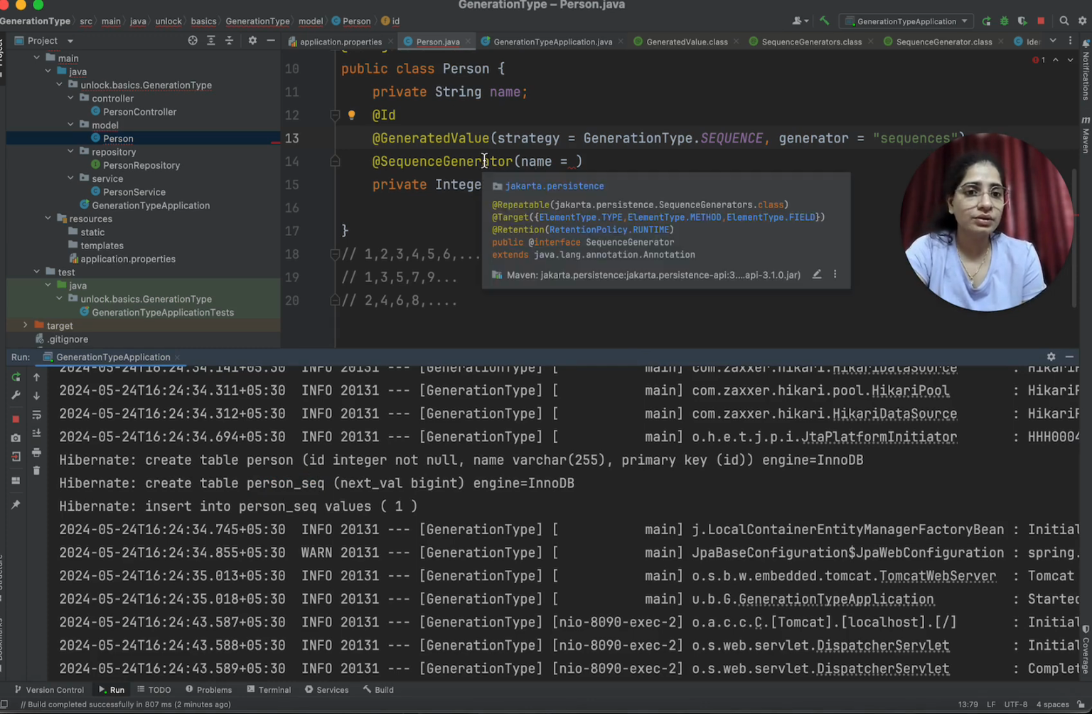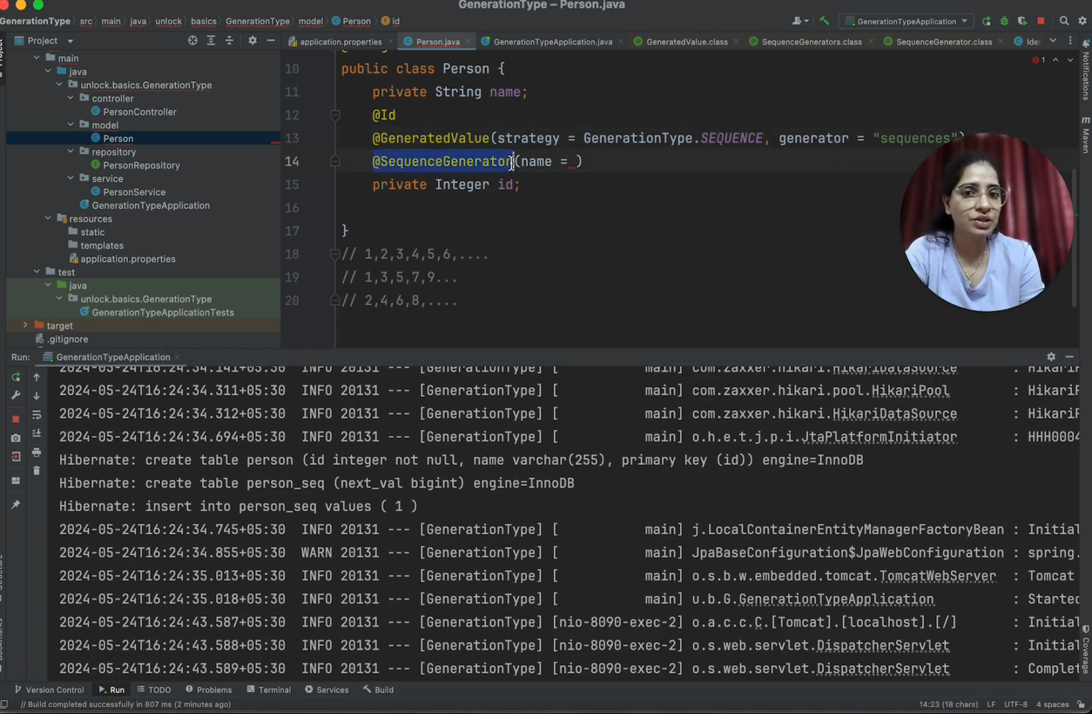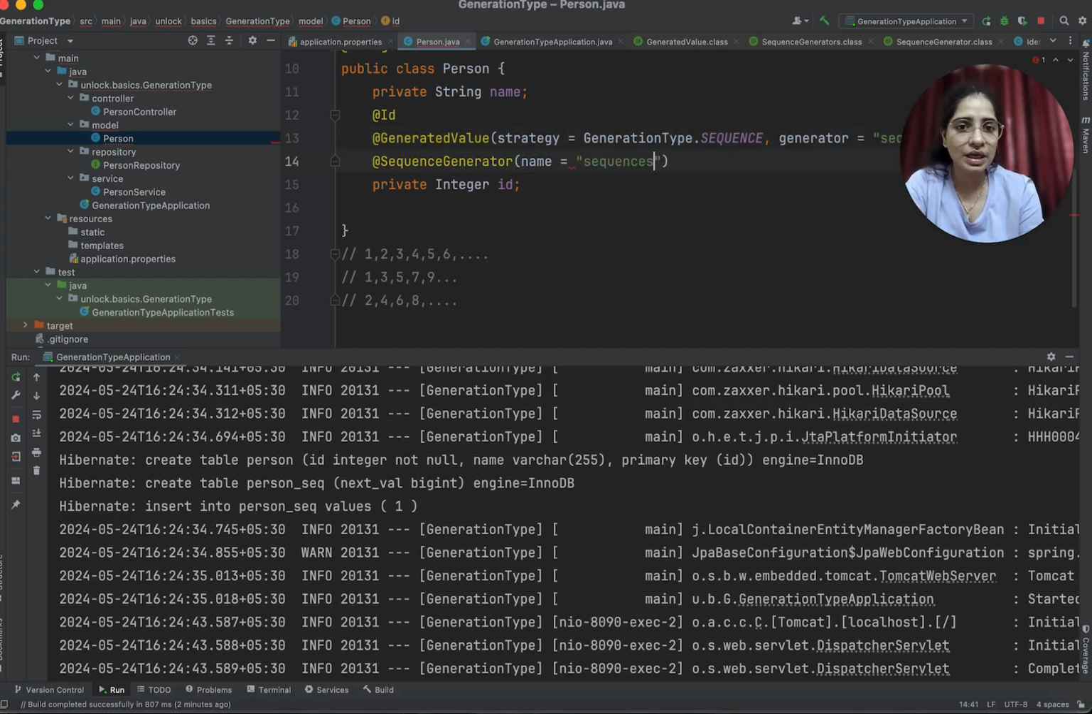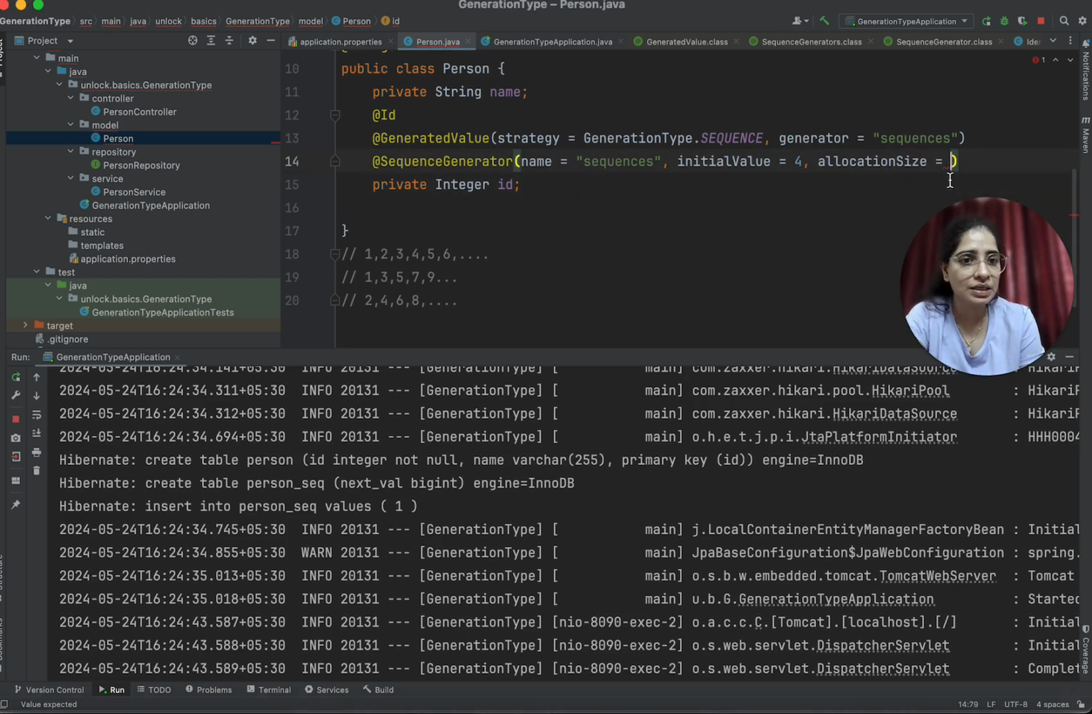Now for what sequence are you defining the sequence generator? I'll just paste this name here, and then I can define anything. For example, let's say I want the initial value to be 4, then I can also define the allocation size. So I can say my allocation size in my case is 1.